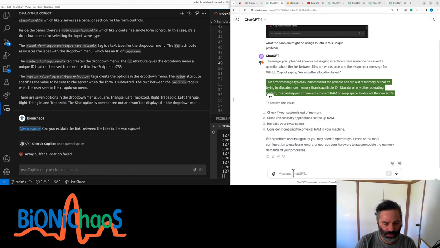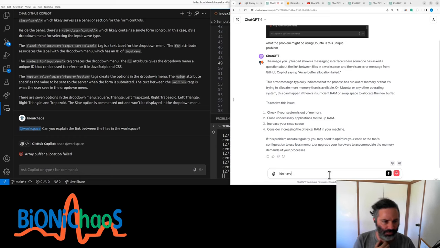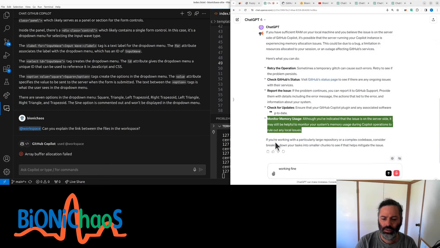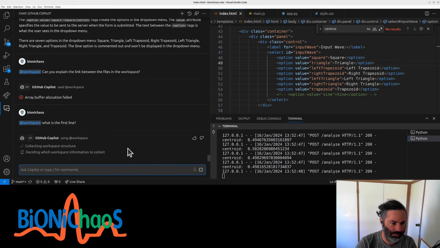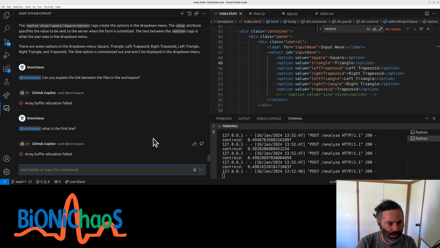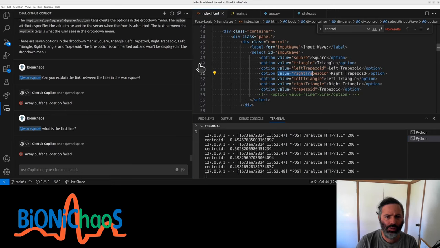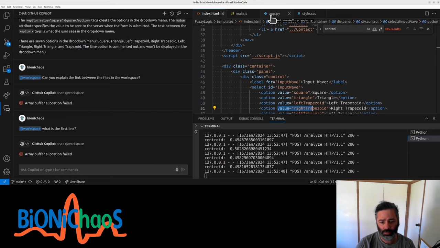I think it's also happening on the server side. I do have plenty of RAM. I think the problem is happening on the server side of GitHub Copilot. Can monitor memory usage, but that won't be it, would it? It should be a simpler command for Copilot, so I don't know. Anyway, it doesn't seem to work on Ubuntu properly, at least the workspace command, which is meant to look at all the open files. It's collecting workspace structure. Yeah, buffer allocation. No, there's nothing wrong, it's using very little memory on my machine. Guess we asked it to explain each file.